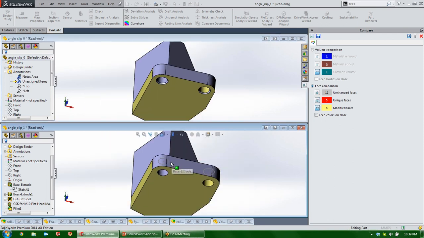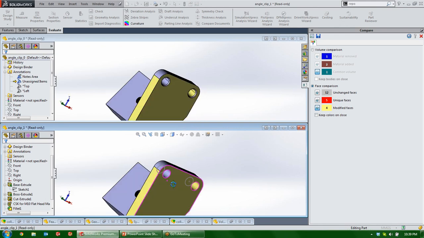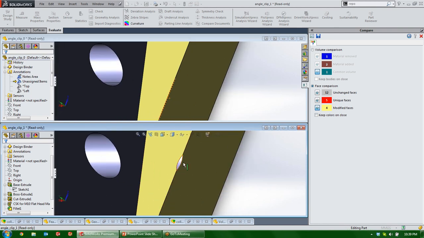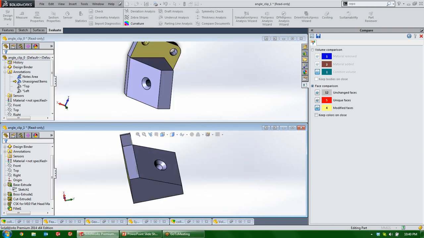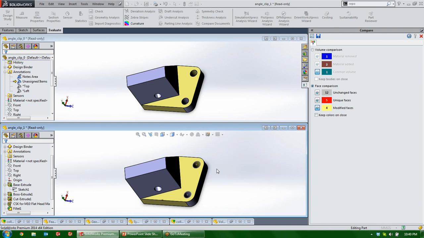As for the modified faces, this entire face is modified due to the fact that the chamfer doesn't exist there. These two faces are modified based on the fact that this through cut now exists where it did not in my original model. So another quick indication to show where changes have occurred or where modifications have occurred and what's unique about those modifications.